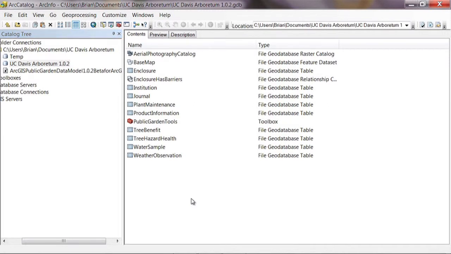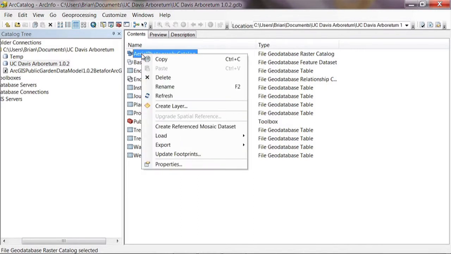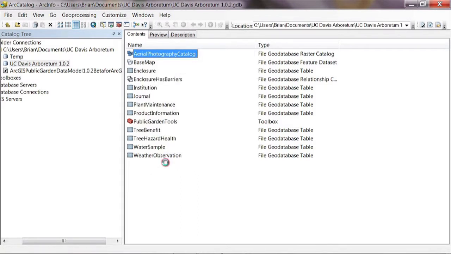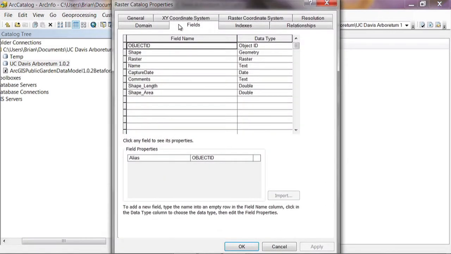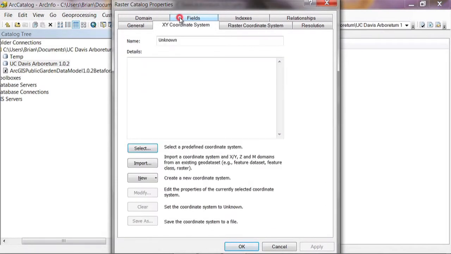One last step that we need to perform is that the Aerial Photography Catalog, which is a container to hold all of our different aerial photography that we might have. We might get some from multiple years. They may be made up of multiple files. We can put all those in this container, but it didn't get a spatial reference assigned to it. So I'm going to right click on it and hit Properties. And then on the XY coordinate system tab, we'll see that it says Unknown.